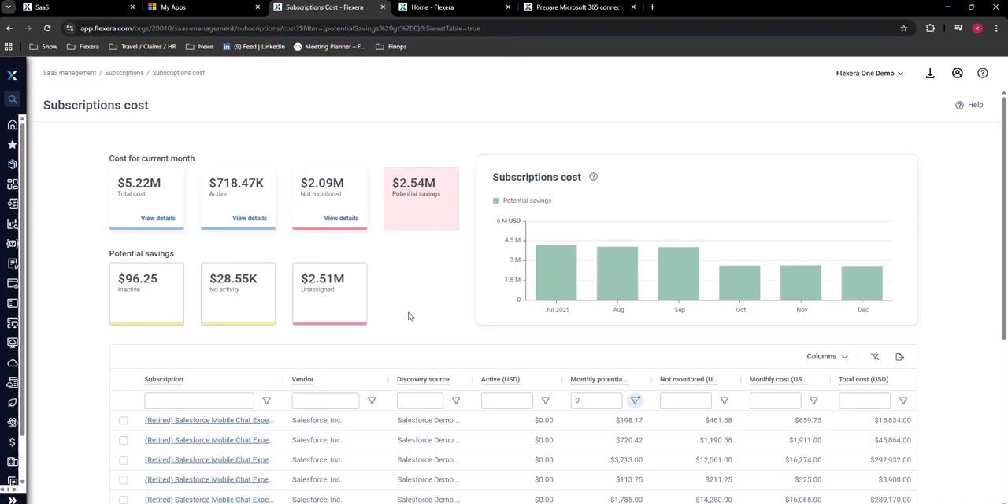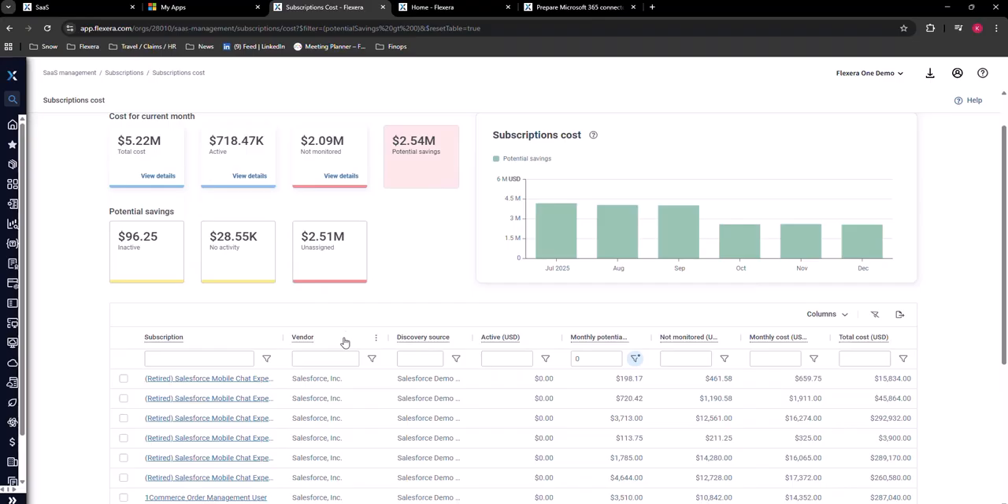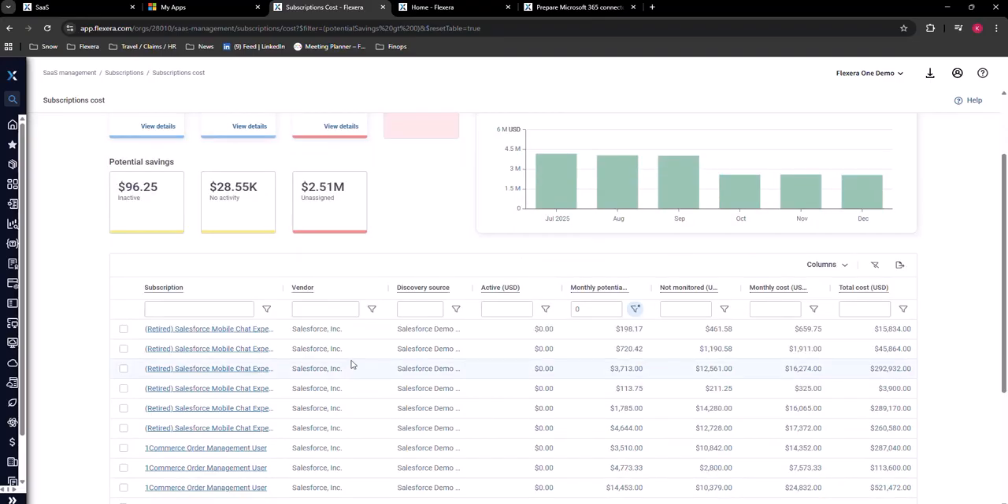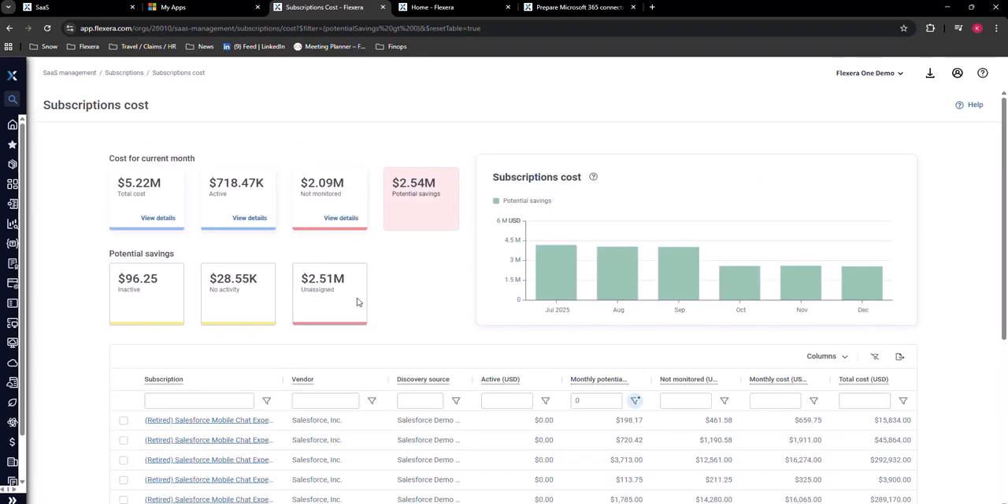Having a platform like this expands its use beyond just Microsoft and to any of your potentially big spend vendors, Adobe, Salesforce, SAP, and the multitude of others which are gradually creeping up in price. We hope this video has been helpful to show how Flexera SaaS management helps organizations manage their Office and Microsoft 365 spend. Thank you.